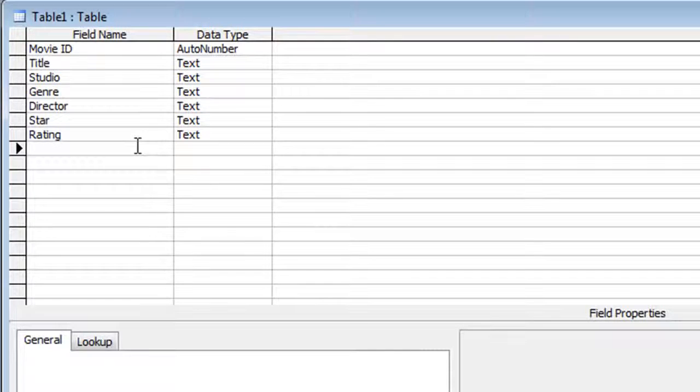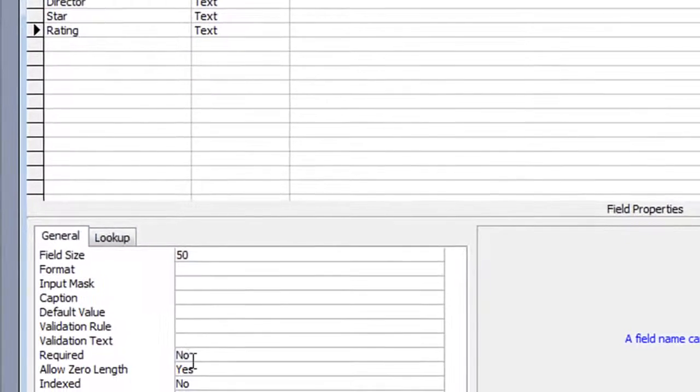Next thing we have is the year of... Oh, I'll tell you what. I'm going to go back to rating. And I'm going to make that required, I think. So set that to yes. And again, say no for zero length. And that's all I'll change on that one.